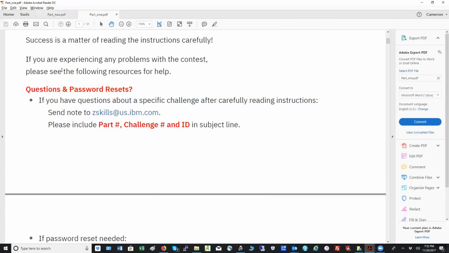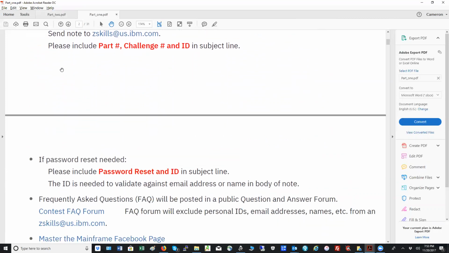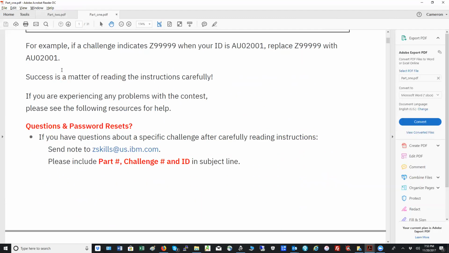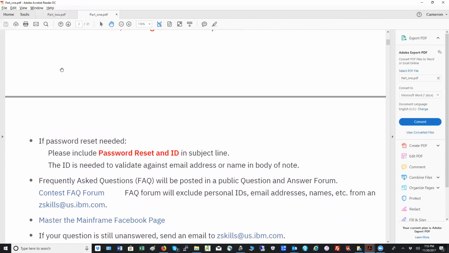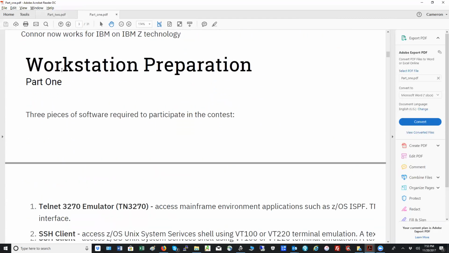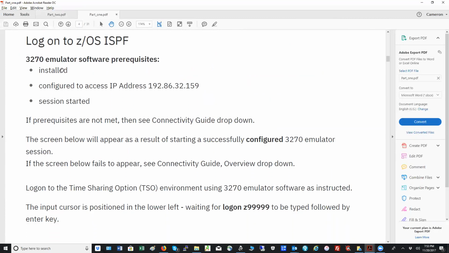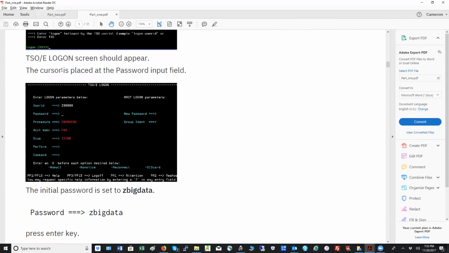Password resets. Okay, so zskills@us.ibm.com is where you call for help. And they are telling you to send in for a password reset. But I think down in here somewhere they have where you can ask for a password reset. And yeah, I'm sorry to take up the time with this, but this is important because a couple of people have asked me about password resets and if there's an easier way.